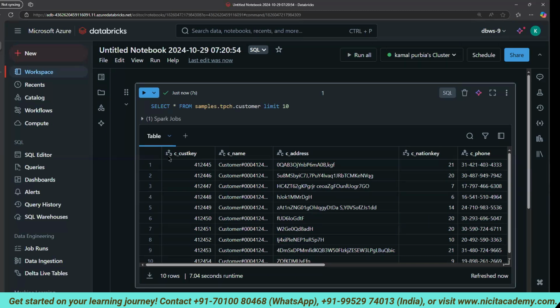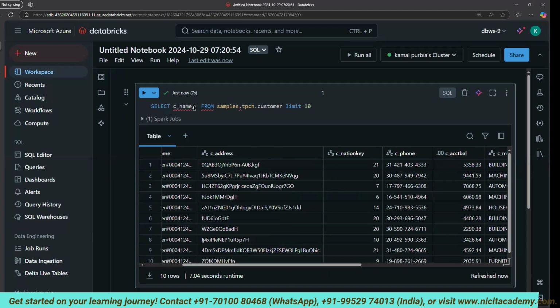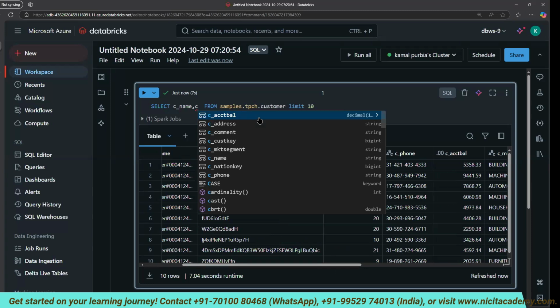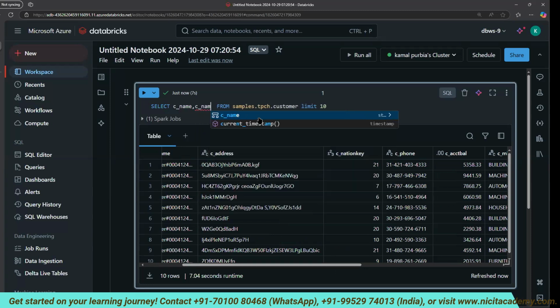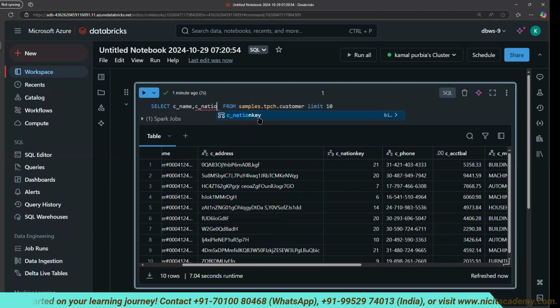Okay, so what we can do is maybe we can club it together by CNAME, for example. So let's say we want to bring in CNAME, C underscore name. This is one of the columns. And then we want to bring in, for example, the national key, C. Okay, national key. And I hope CNAME is the correct one.